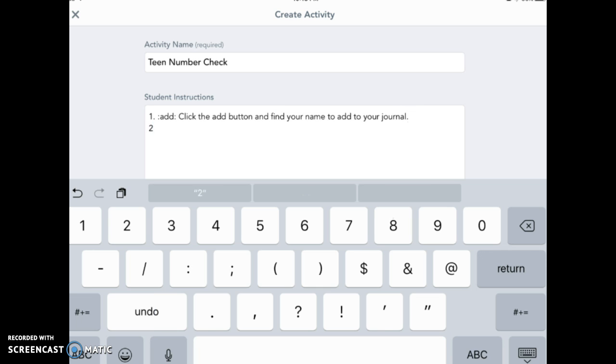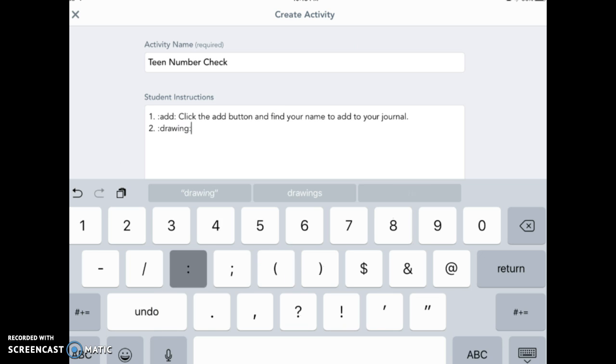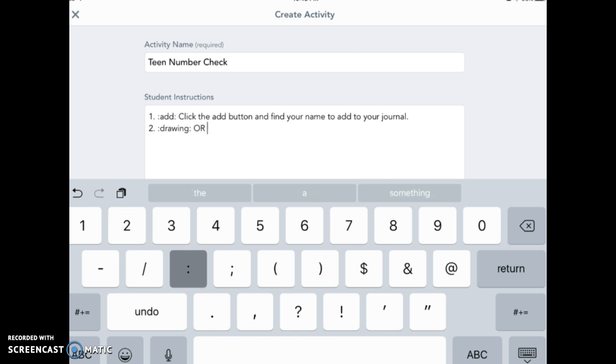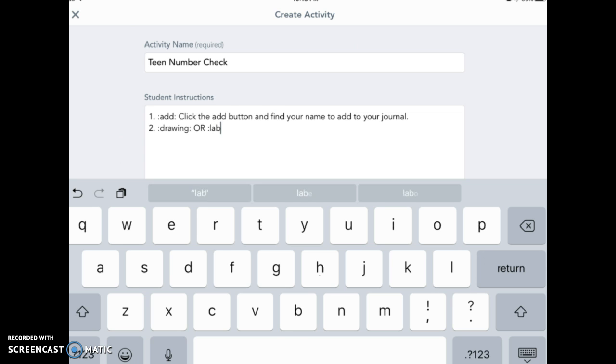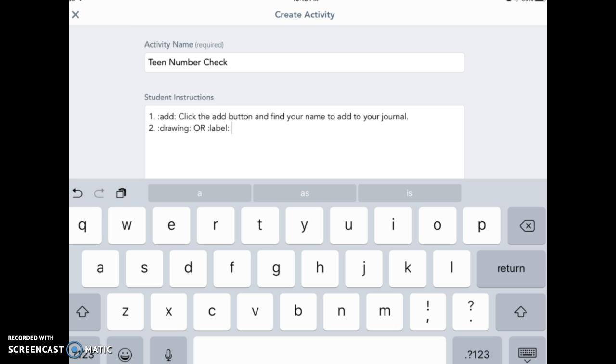I would continue by making directions. I could click use the drawing tool, or I'll put that in tabs, or the label feature, which is the T. We just call it the T because that's what it is at the bottom, a T.